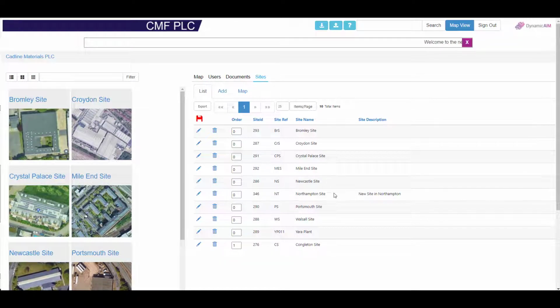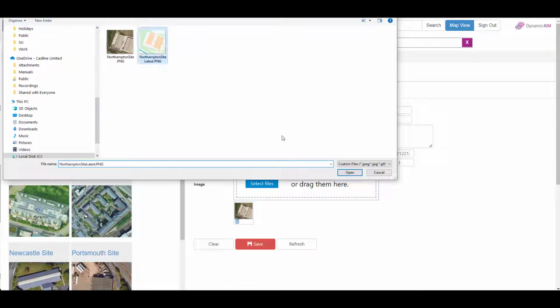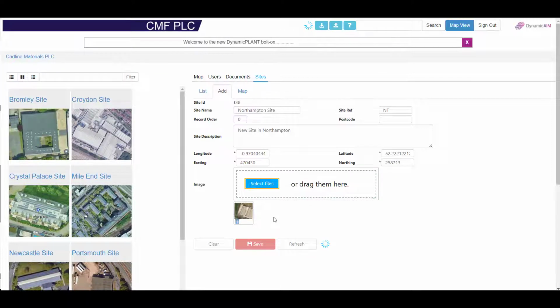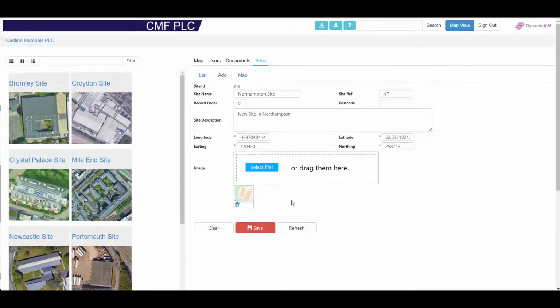Let's go back and edit the new site again by replacing the original site image. Choose the Select Files button to find our replacement site image, and once opened, ensuring the Edit Sites panel, we use a trash can to delete the original image. Pushing the Save button will commit these changes.